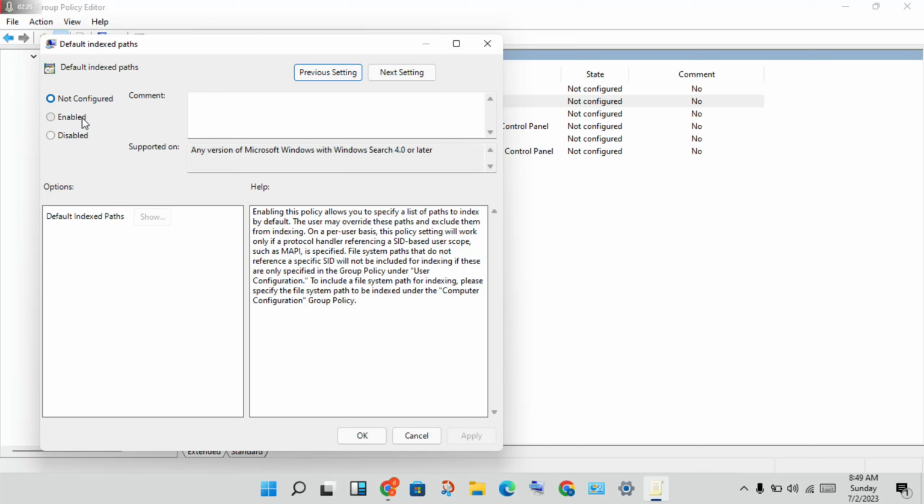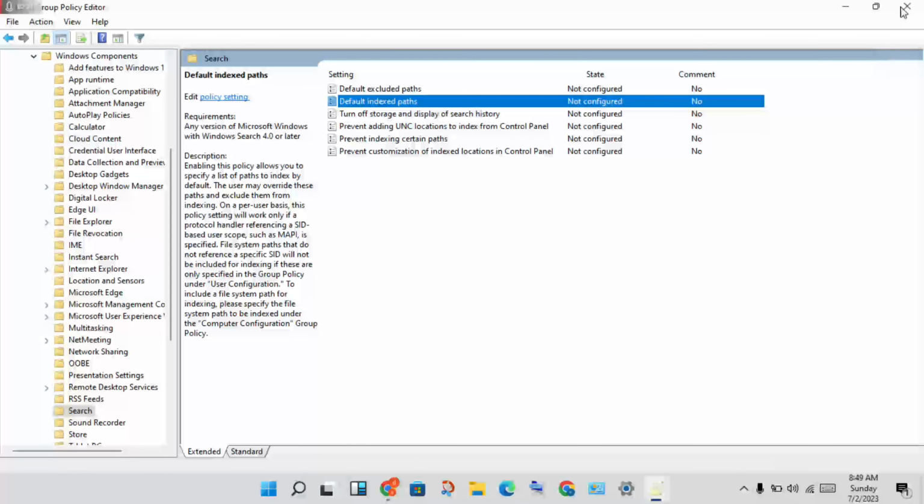You will see this page, then click Not Configured to change it, for example. Then click Apply, click OK, then finish it. You will close this Local Group Policy Editor.